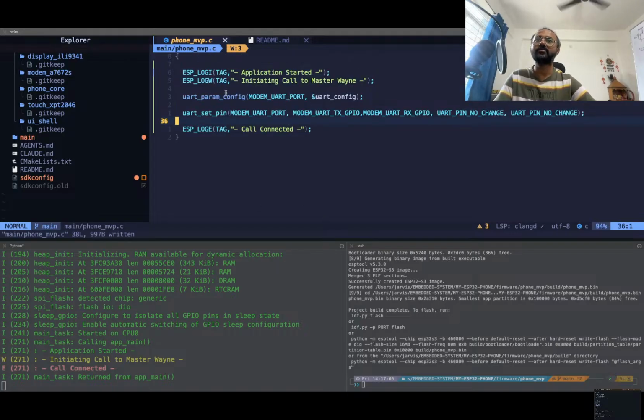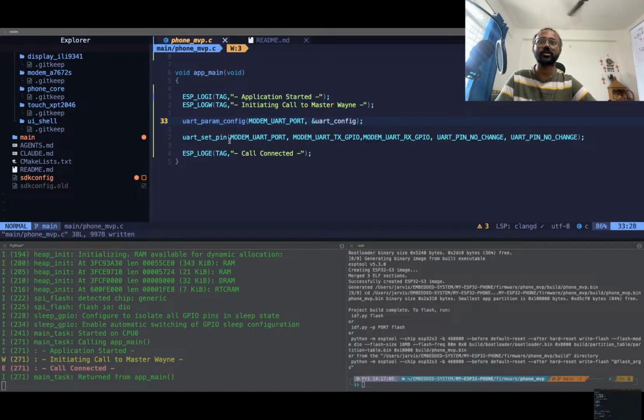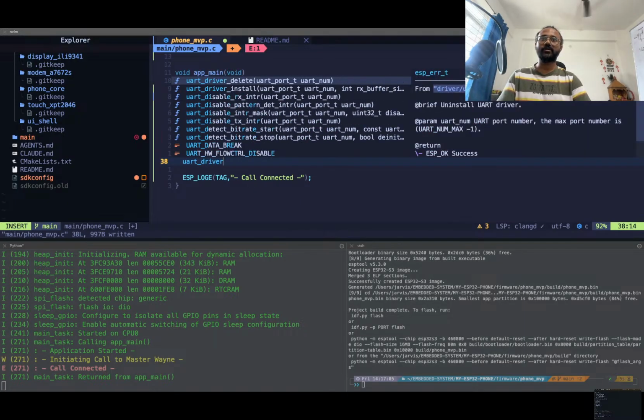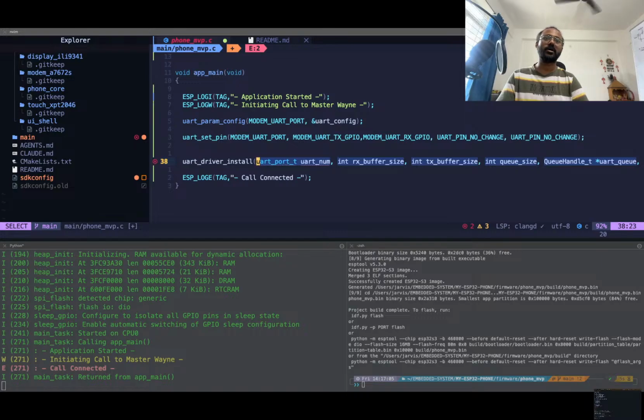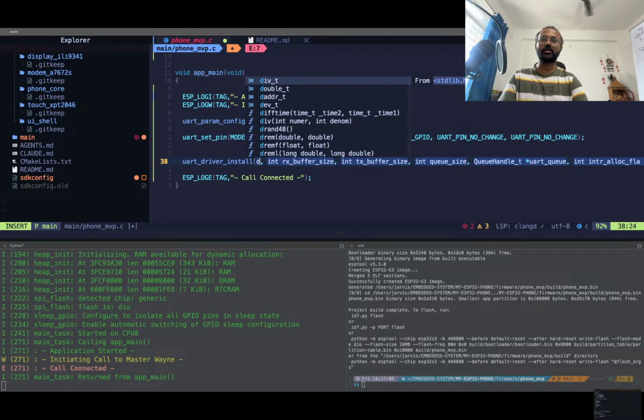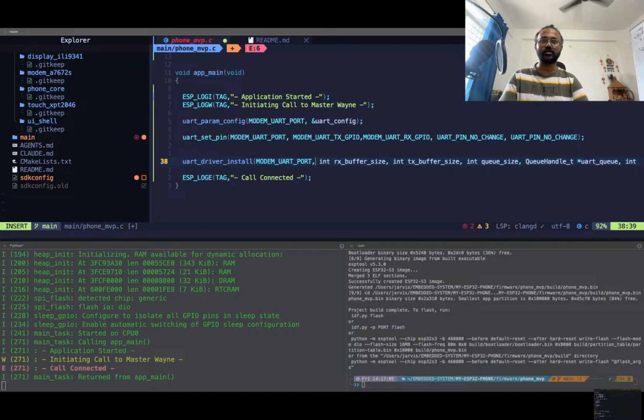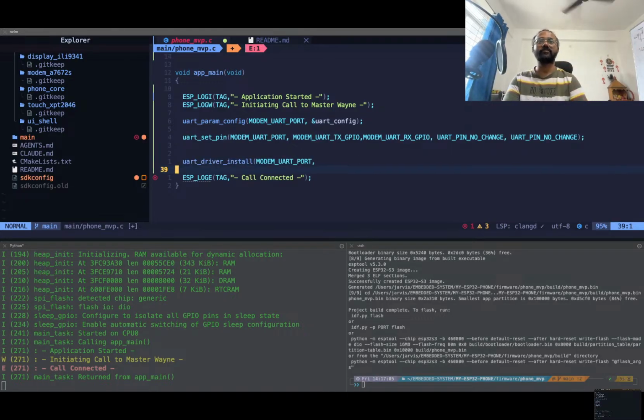So we were able to set the parameters for this modem, set the pins. Now we'll see what each individual pin is. And then driver install. Instead of this, let's say UART driver install. Yes, it was the UART port, so here our modem port will go, modem UART port. Alright, then we'll have RX buffer size. Yes, we have already defined this.